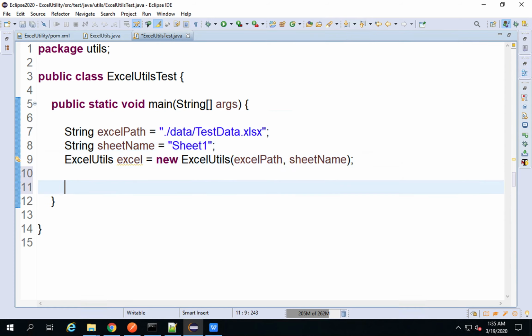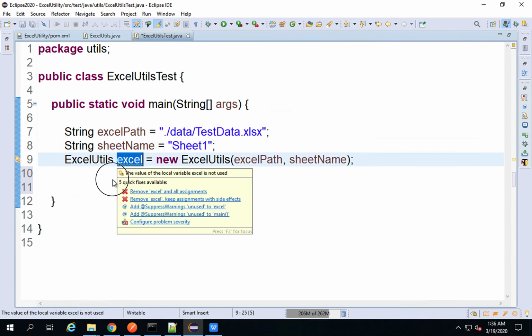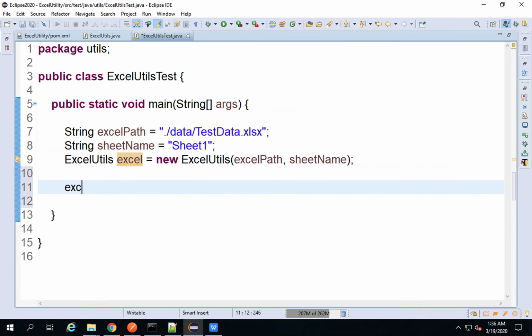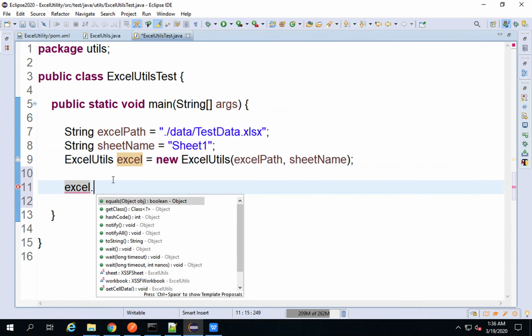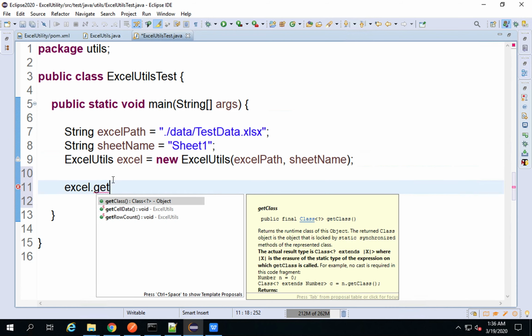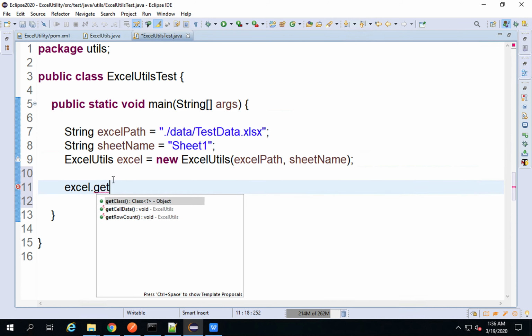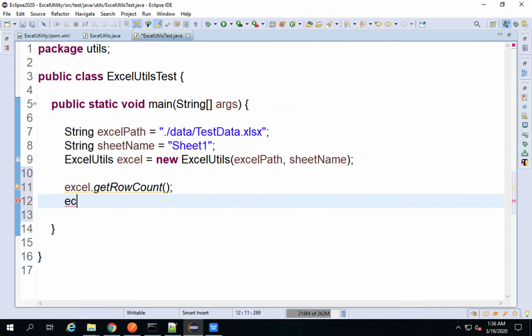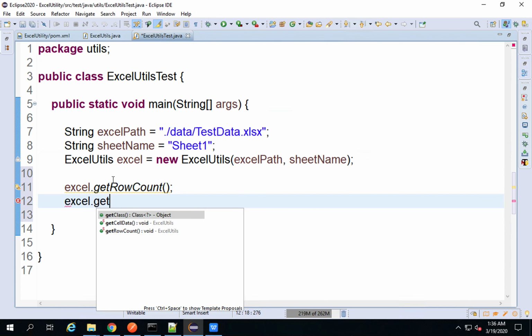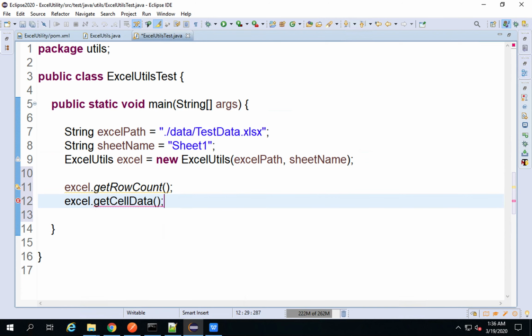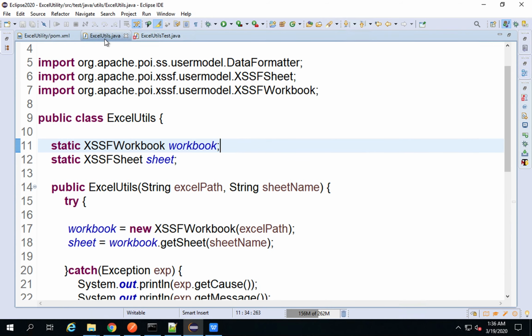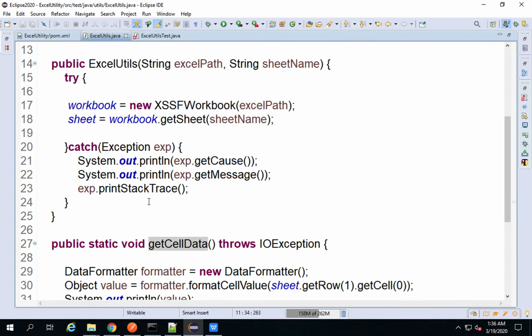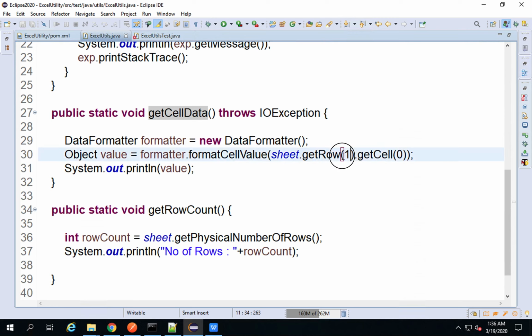Now I can use this Excel object reference to call any functions of the ExcelUtils class. So I will say excel dot, and you can see I'm getting the options. I can call getRowCount, and I can also call getCellData. And one thing I forgot is I have to remove the hard coding of row number and column number in the getCellData function. So you can see this row number and column number are actually hard coded.